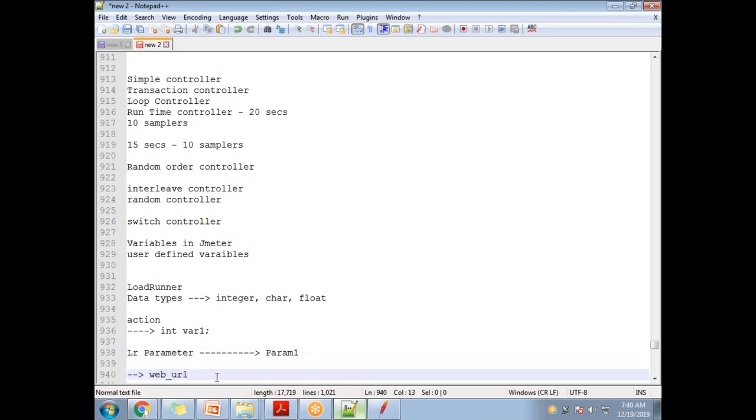How do you do that, guys? Now I have to pass this param1 as an input into this web URL. I wanted to use this param1 inside this web URL. So how do you use this? Just say param1, or do you put something into it?